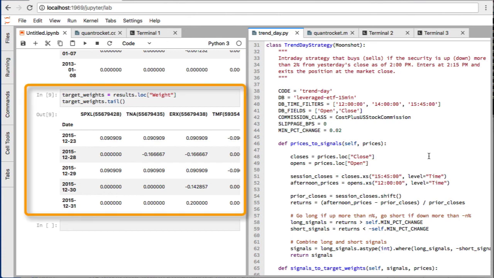Here's the tail of my target weights data frame from an earlier backtest. If this had been run on up-to-date data, the last row would represent the positions I currently want to hold.